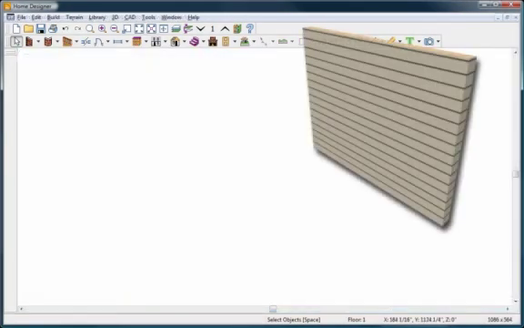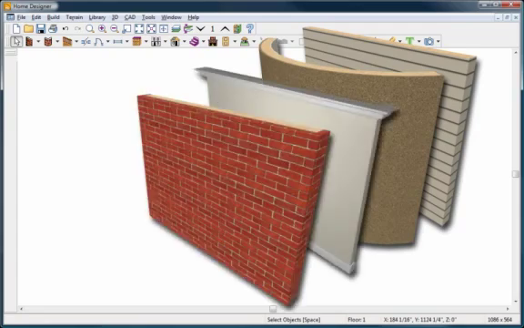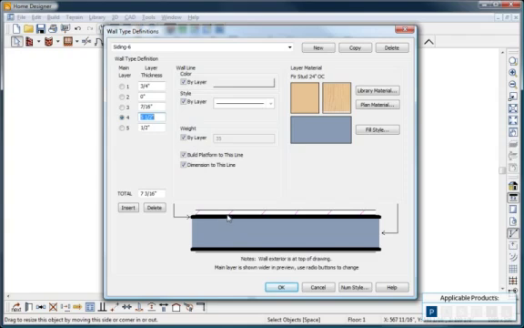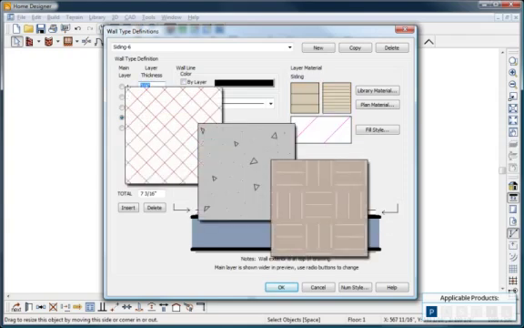Home Designer includes several wall types such as curved, interior, and half walls. In Home Designer Pro, each wall layer can be defined with attributes such as color, line weight, and hatching.